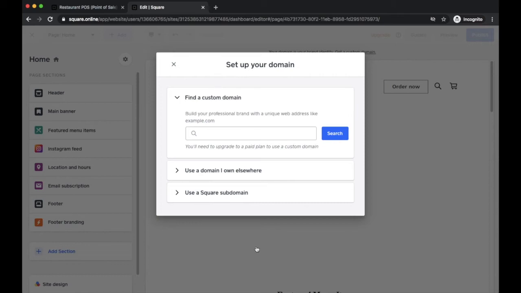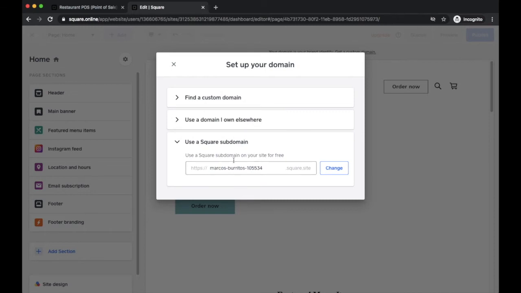So it gives you three options. The one at the bottom is the default, and that's the free domain included with your free website. So that it would be a square.site domain, and then you can change the subdomain, that first part. So maybe I'll change that to Marco's Burritos Bronx.square.site and click the change button to make that update.